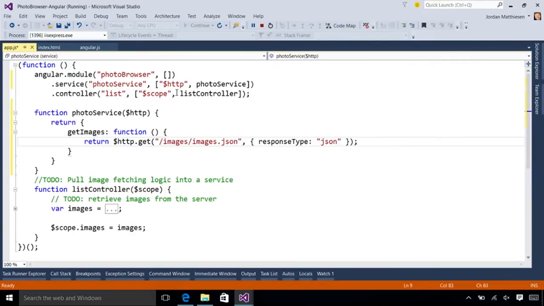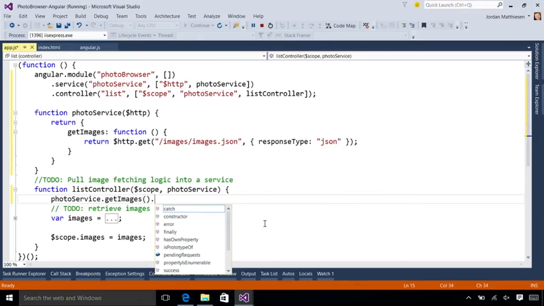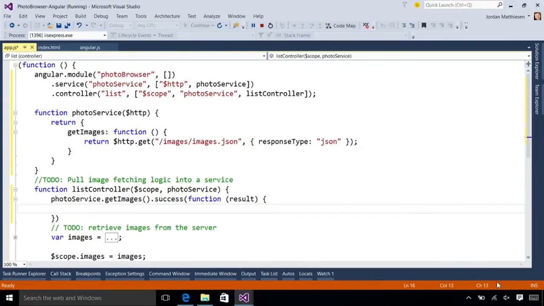Okay. And we're going to change our controller real quick to use this photo service. And now you'll see that, again, we get IntelliSense for my own service. There's our getImages function. And I already know that since I'm returning the result of an HTTP request, I'm going to work with that HTTP kind of object that comes back. And IntelliSense here helps remind me again of the shape of that object. So with HTTP, you define a callback to be made when it's a successful HTTP request. Right. So this is going to take a function that gets the result of that call.